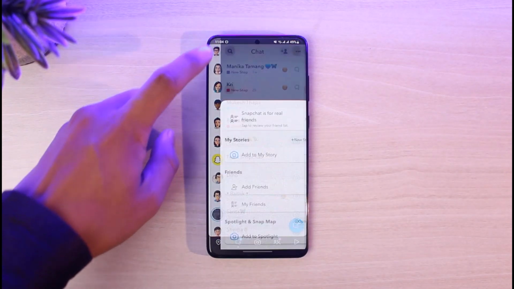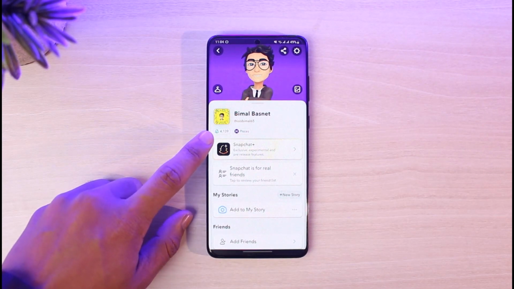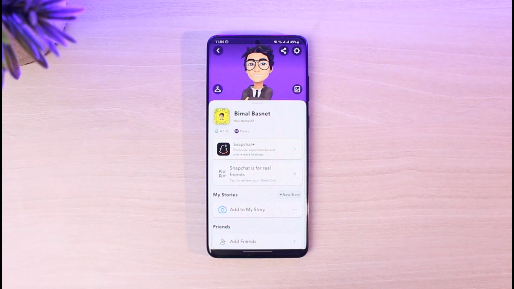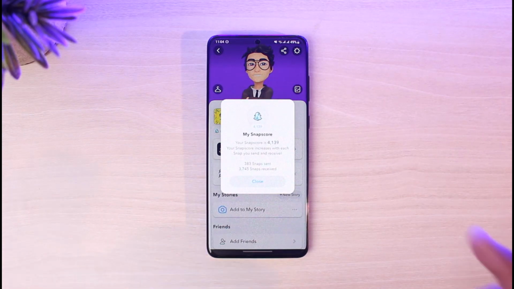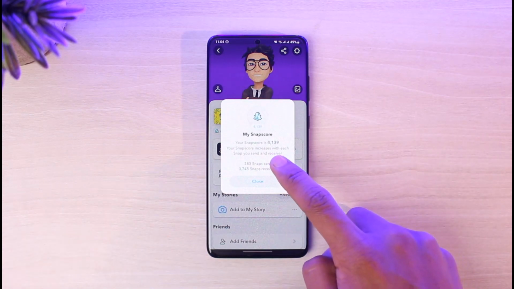So if I come to my Bitmoji profile here, you can see my Snap score is 4,139. It's not really that impressive a number, but I'm not really active on Snapchat, and you won't believe me that these are numbers I increased just by receiving snaps. So you can see your Snap score is 4,139.